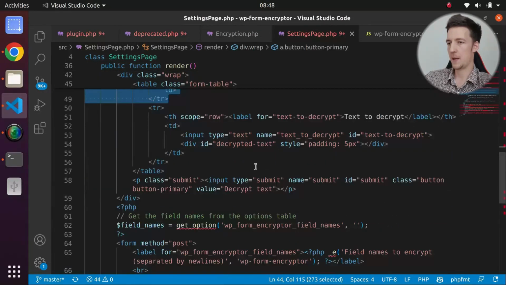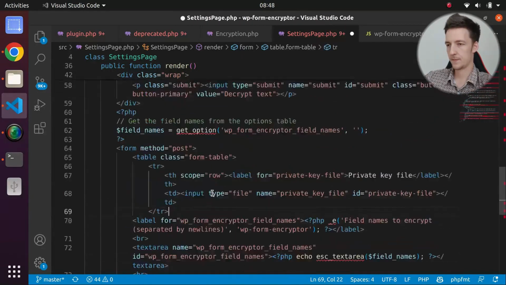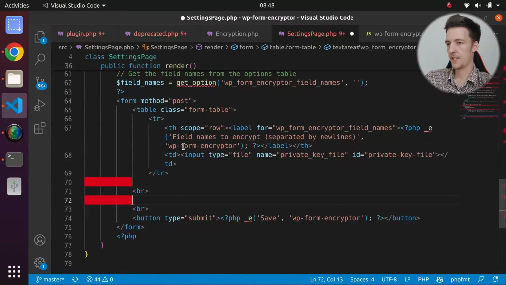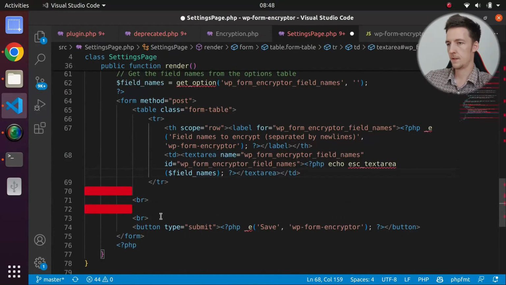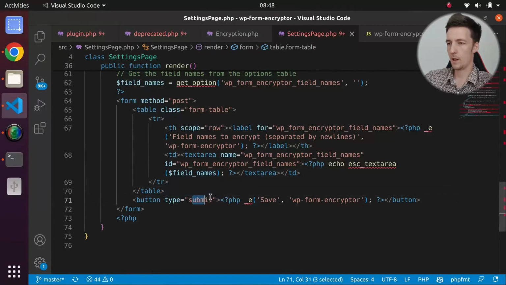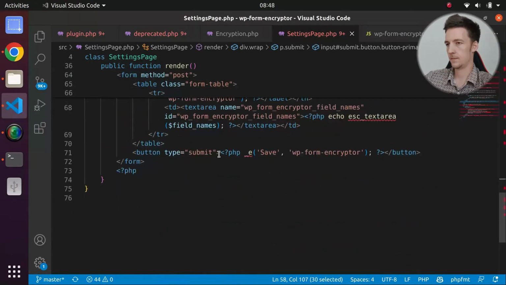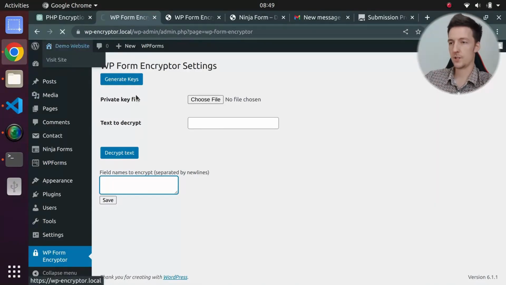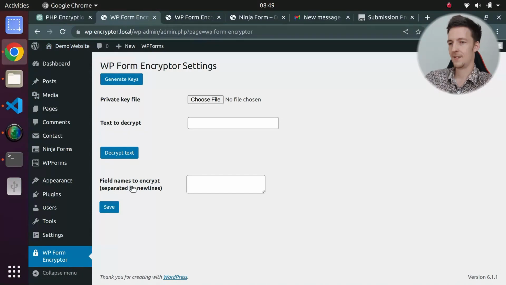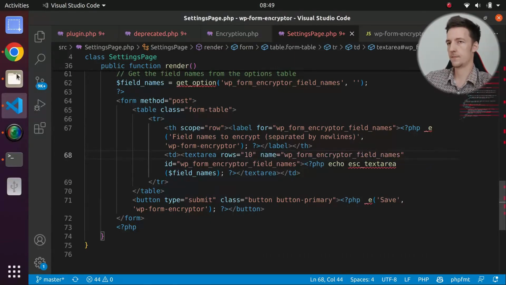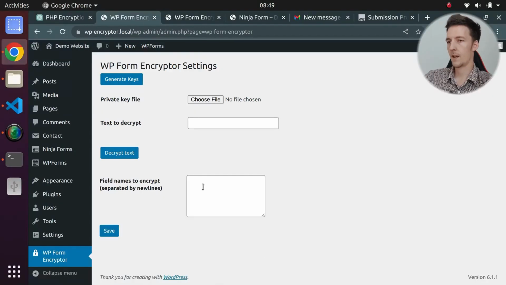Let's use this same kind of form here. I will move the label in here and the text area in here. And I will add the class to the button. And let's refresh the page. Okay, that looks better. So now I should be able to, I will add some more rows here. Rows is 10. That's too much. 5. Okay, that's good.